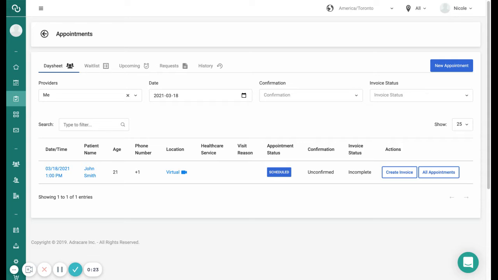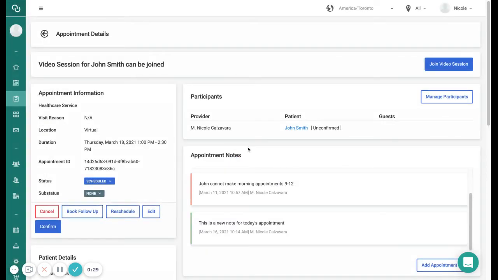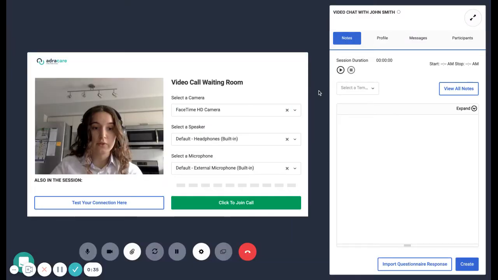Once you've done that, you can either click on Virtual in the Locations list of appointment details, or navigate to Appointment Details and click on Join Video Session. And when you click on that, hi there, you're able to see your own video preview and a microphone preview as you're talking.